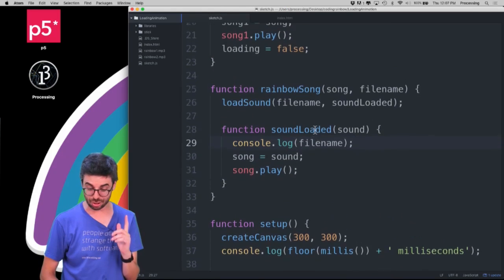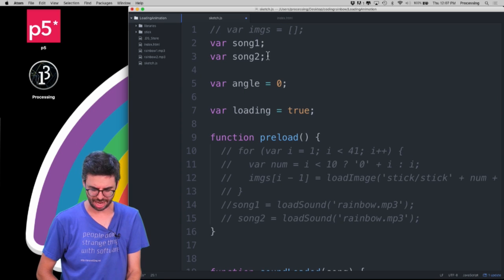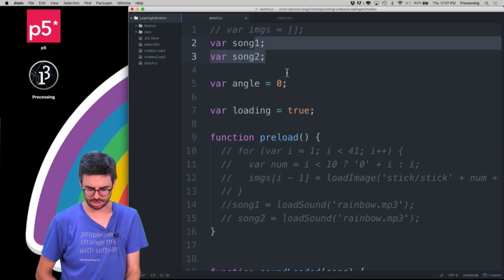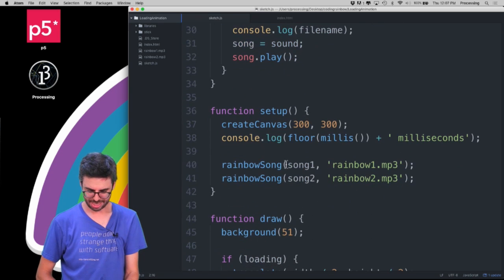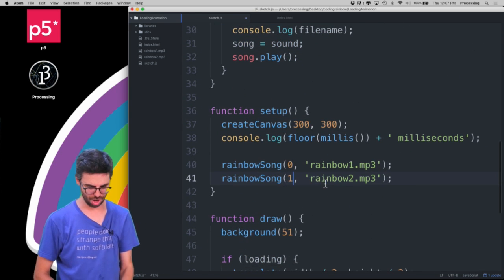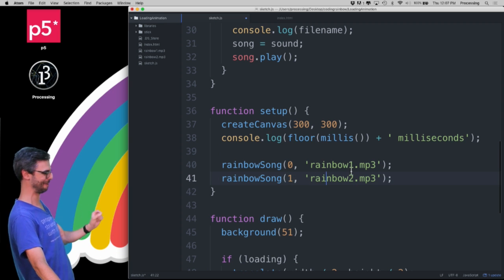And now what I can do is I could have a counter. You know, I really should be using an array. Let's use an array. Yeah, let's use an array. That's how you would do it probably. I'm going to make this an array. And what I'm actually going to do is I'm going to say 0, 1. So I'm just going to pass in an index into the array. Those should be named rainbow 0, rainbow 1.